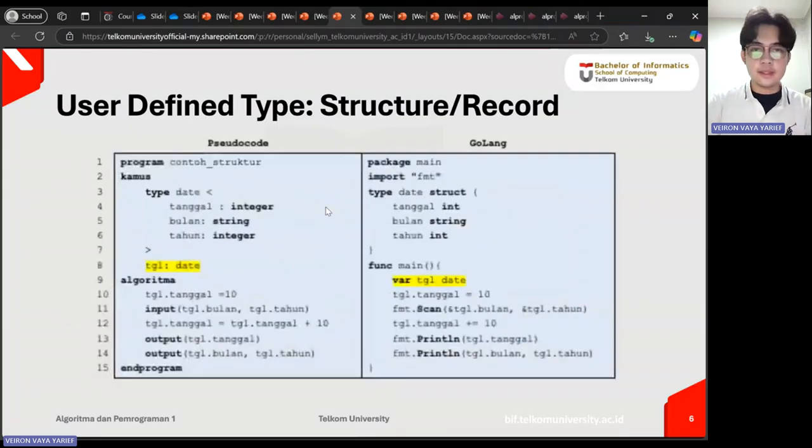This is the other example, and this is how you do it. As I said before, you create a new data type. When you create a data type, you need a variable that has that data type. In this example, we have a new struct data type named date, and it has 3 fields. At the bottom, the yellow one, you see a variable tgl that has the date data type, and this is how you access it using a dot. So tgl.tanggal is 10. This is how you access it.